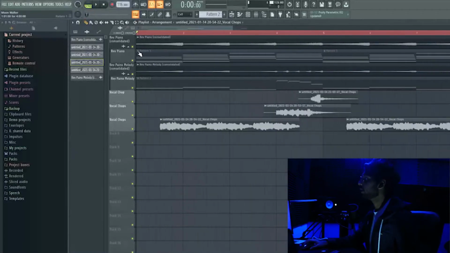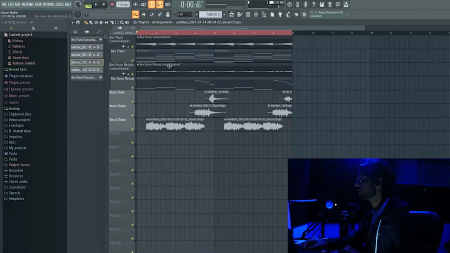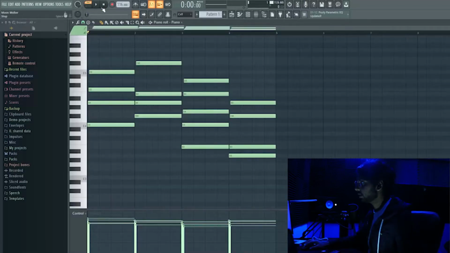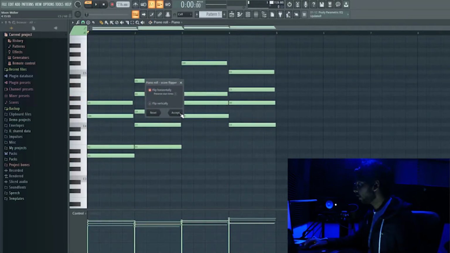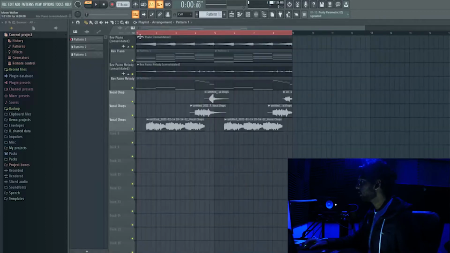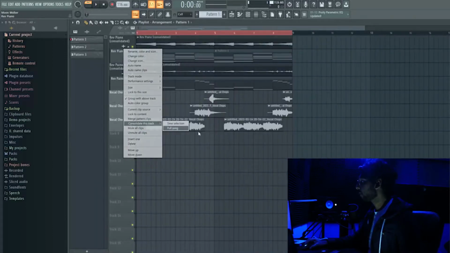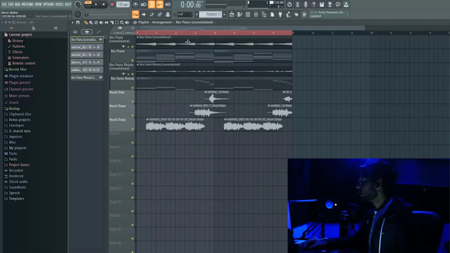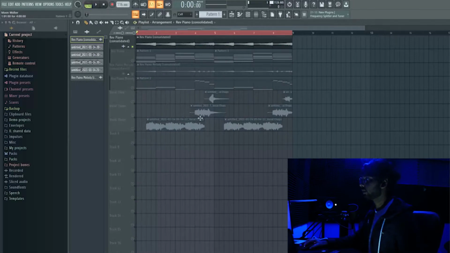First things first, the main thing I have going on is the piano chords, which is just ambient in the background, supported by the vocals, which is this originally. So after that, I just flipped it, Alt Y, and then I right clicked, consolidated it, and time selection. And then afterwards, I reversed it. So it gives it a swell sound like this.